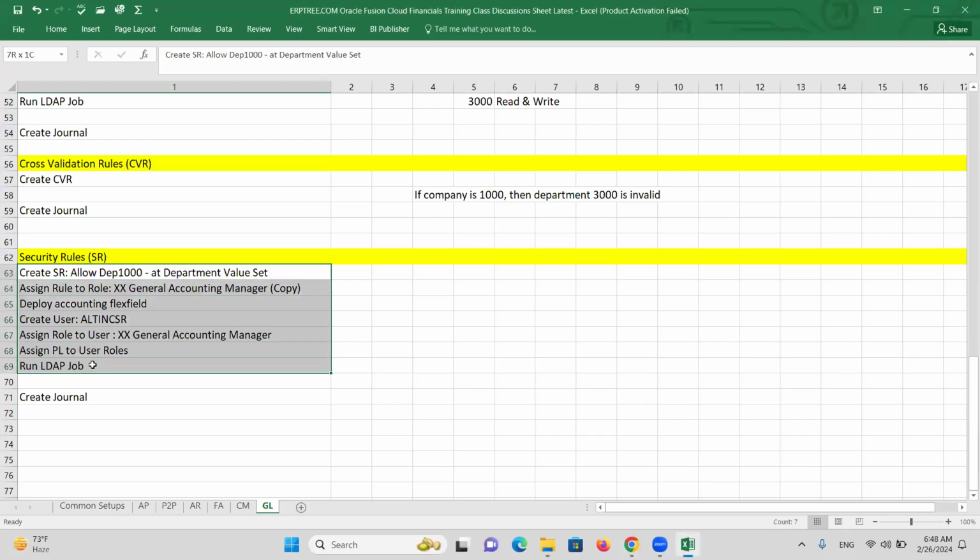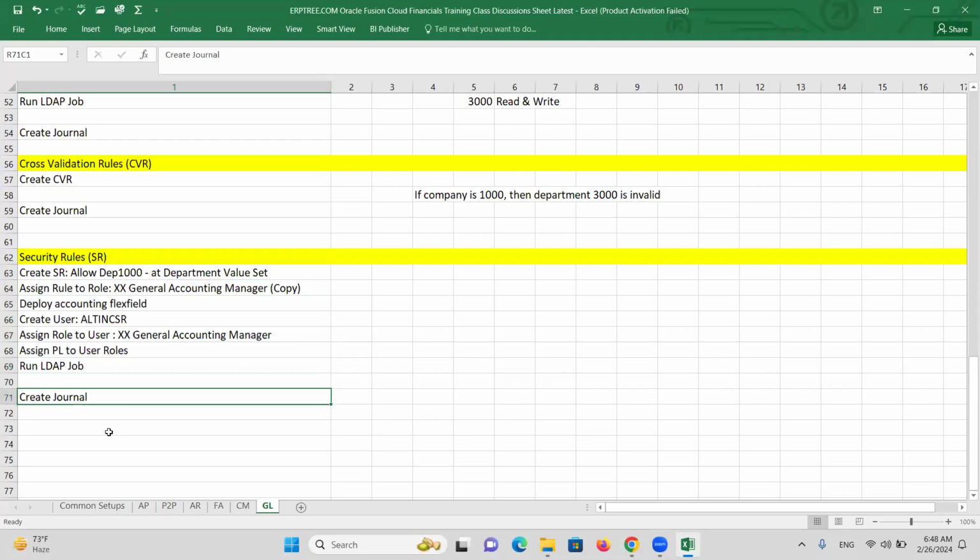We completed all the required setups. Now, when you create the journal, see, the rule is assigned only to this role. The same rule can be assigned to subledger application related roles also. You may assign to AP roles, AR roles, FA roles, any application. So SR is not only for GL; this is for any application. You can assign this rule at any role level you can set.